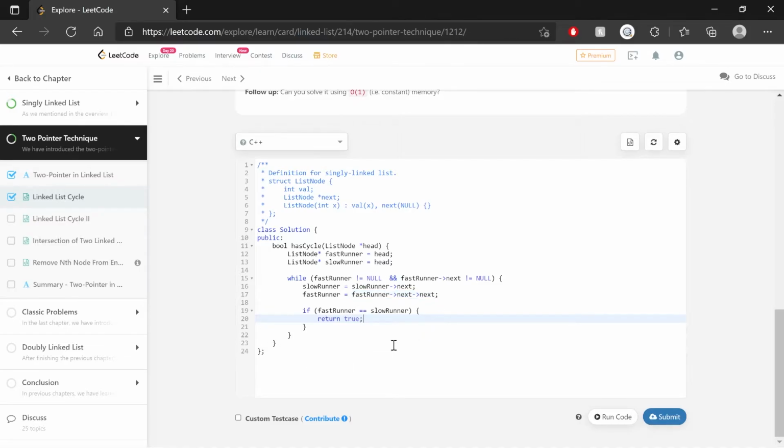Now comes the if condition check. If we ever see a situation where the fast runner has essentially lapped the slow runner, i.e. fast runner and slow runner are pointing at the same node, then we want to return true. Last thing to do is if we get through this while loop and we never get the opportunity to go into this if statement, then we need to return false.